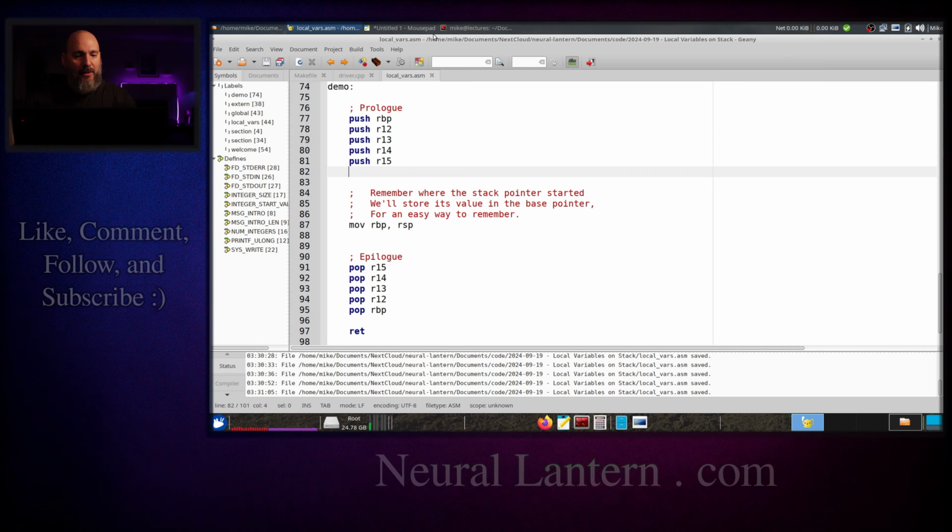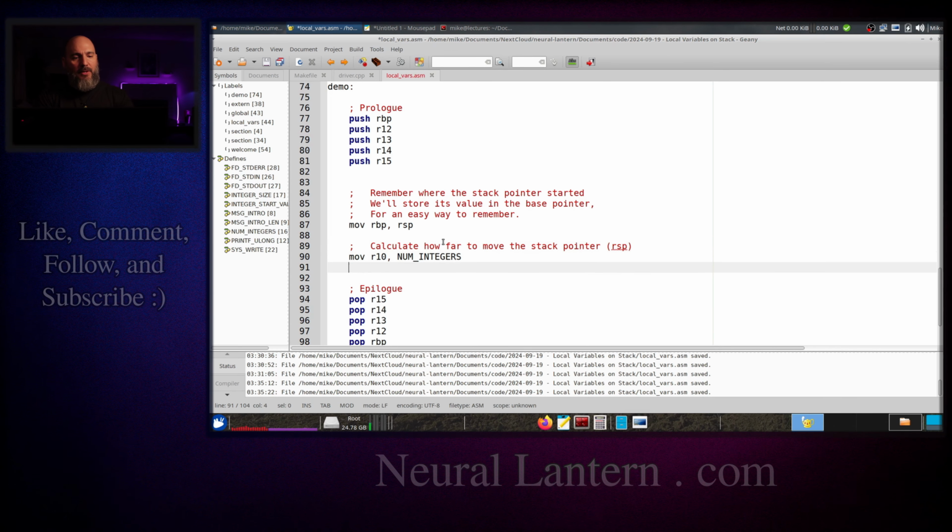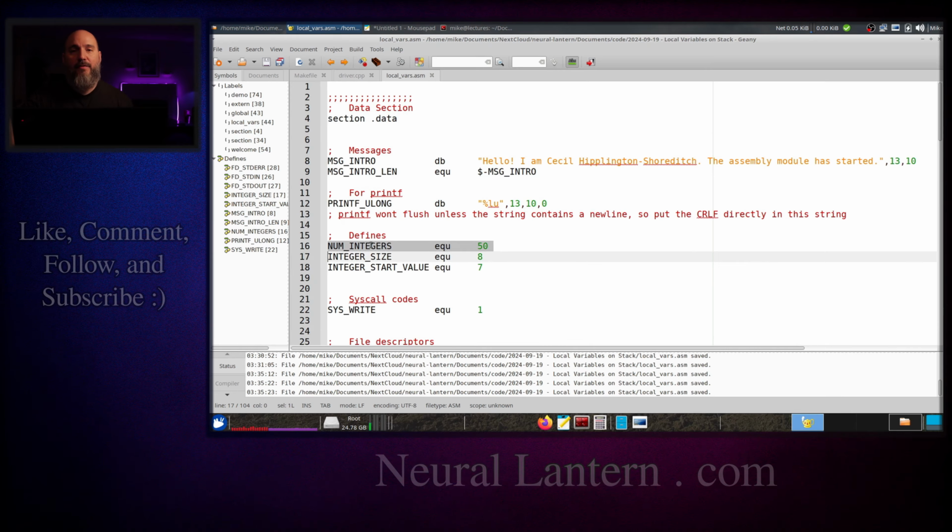Okay, so the next thing I'm going to grab is a move instruction, and I'm going to put it right here. So what is this? We're going to calculate how far to move the stack pointer, RSP. The first thing I'm going to do is use a temporary register. We don't need to preserve this in the push and pop because it's marked as temp, so we're not responsible for preserving it. So I'm going to say R10 is going to be the number of integers that we want to create. If you recall, at the top of our program, num integers is 50.